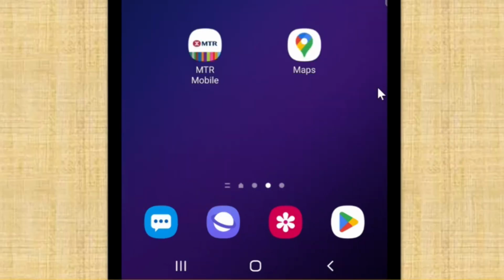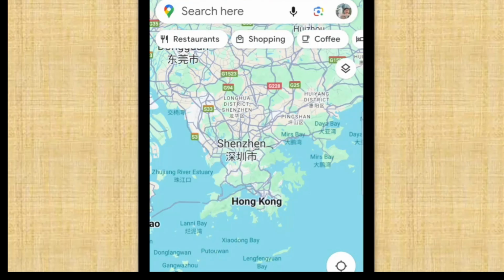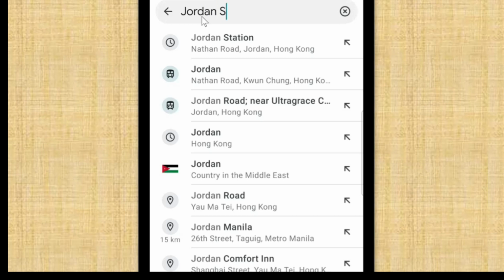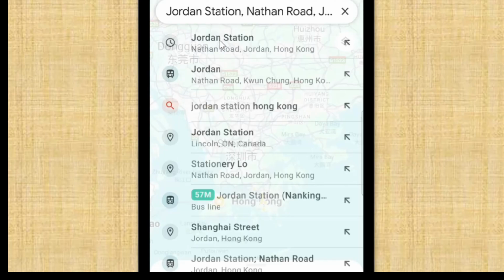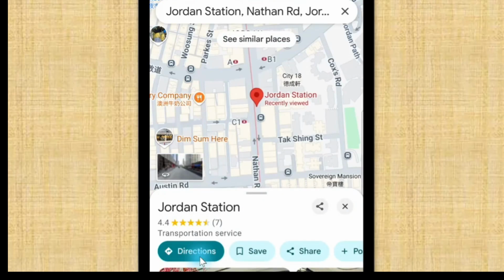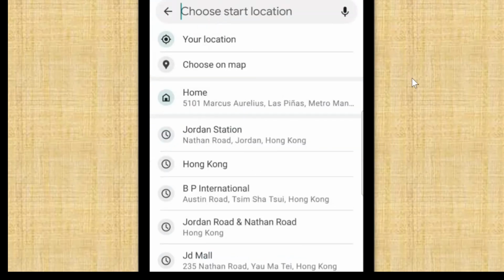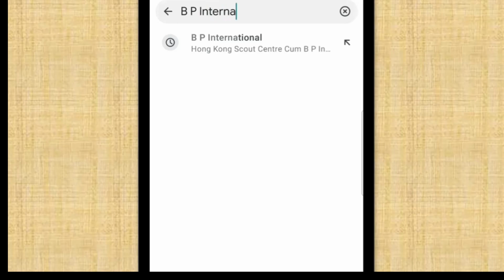We start by opening Google Maps on our mobile phones. We click on Search here and type in the train station near our hotel, which in this example is the Jordan station, then click on it below. Then we click Directions on the bottom. Then we click on Choose Start Location above and type in the hotel we are coming from, which in this example is BP International, and click on it below.